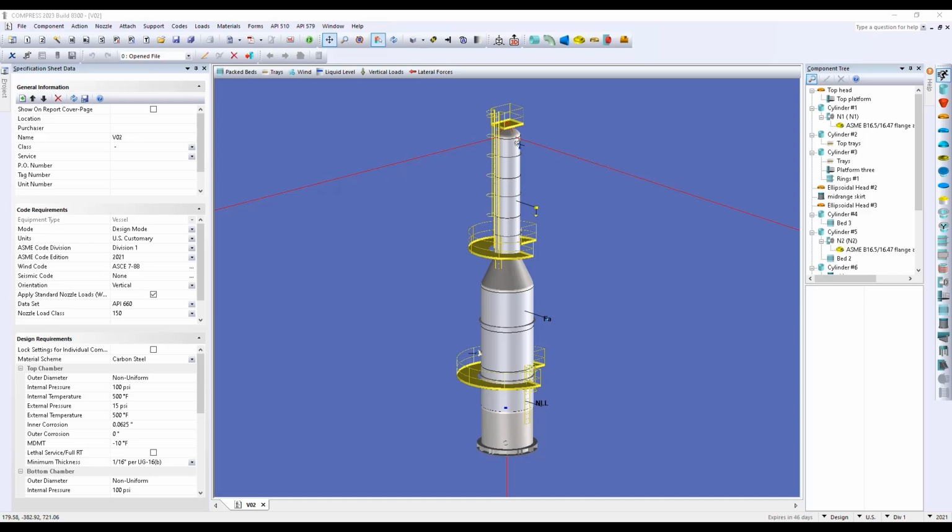So whether you're looking to increase productivity through faster modeling, calculation, and report generation, or if you're just looking for a double check of the ASME codes during the design process, Compress may be a great tool for you.